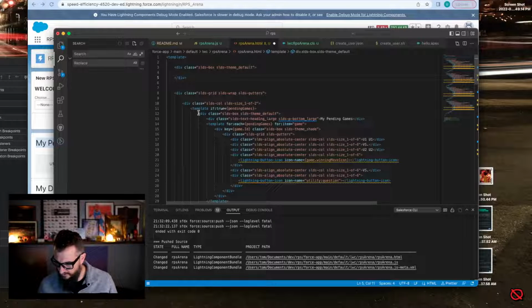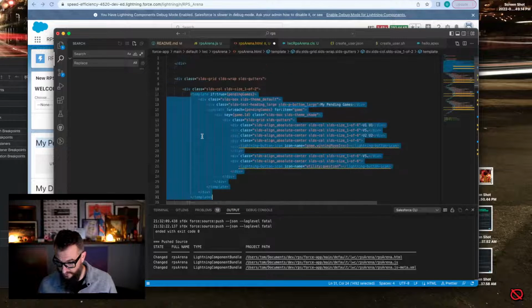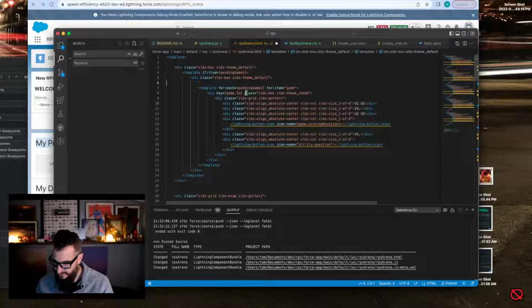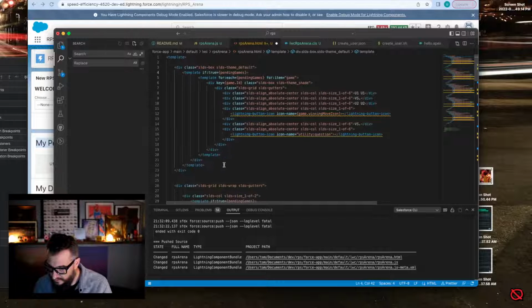And then, let's see. I don't need the outer grid. I still want the inner grid. So I'm just going to copy all of this for a second and see what this looks like. The box should be the whole width, and then we wouldn't have my pending games here. We just have, we would actually, let's see. We can pull this.